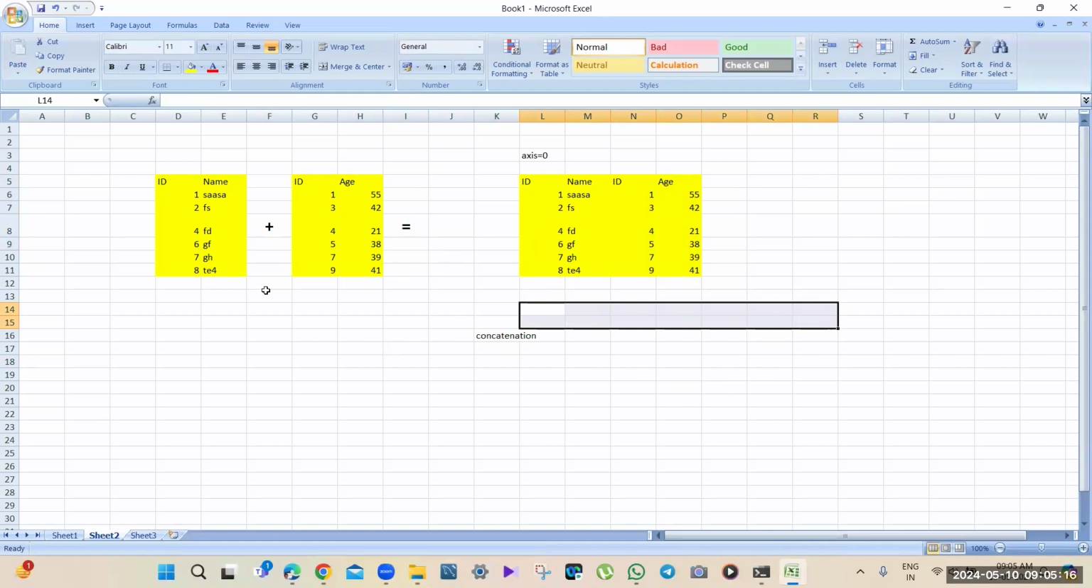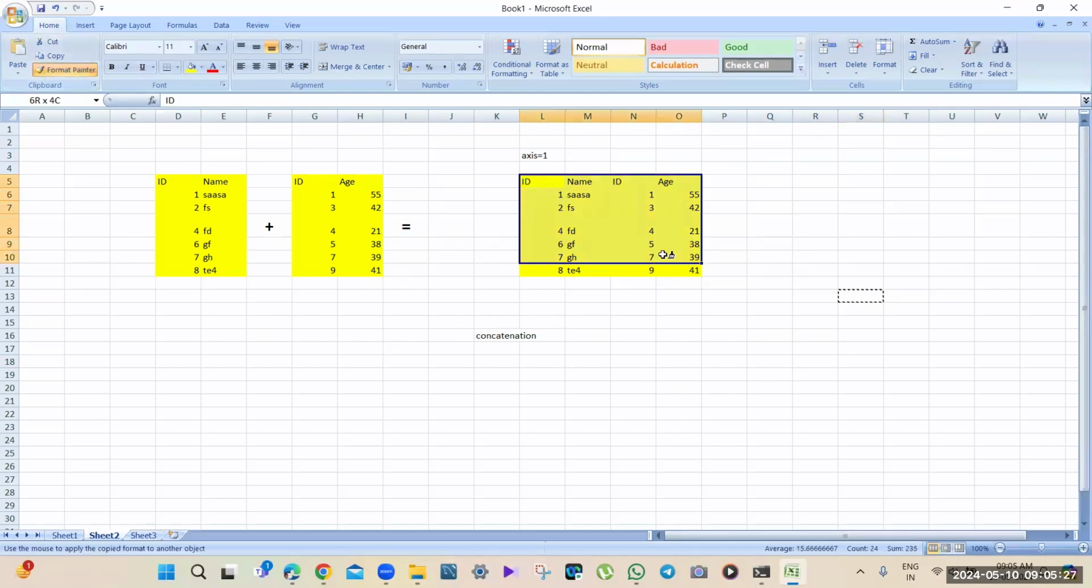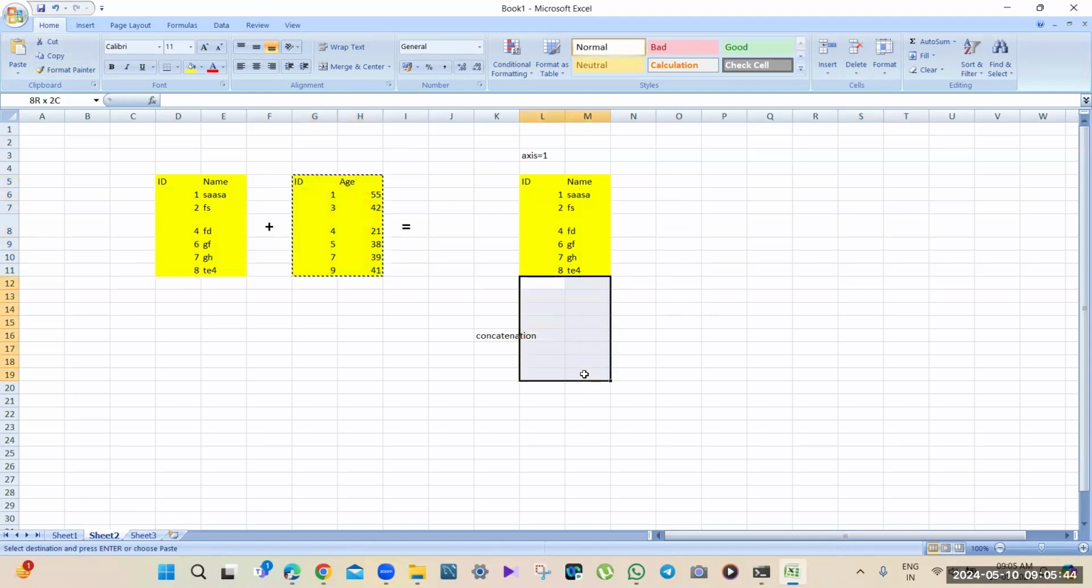But what about the other axis? Something which will happen vertically. So how will that happen? Now this will come here. All this will be copied and appended here at the bottom of it.